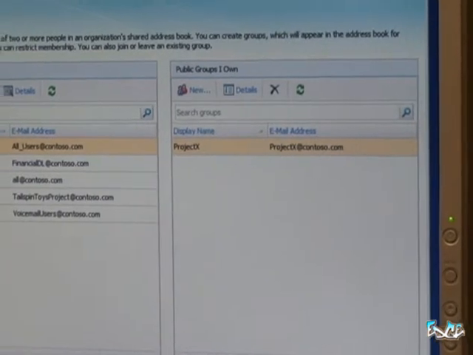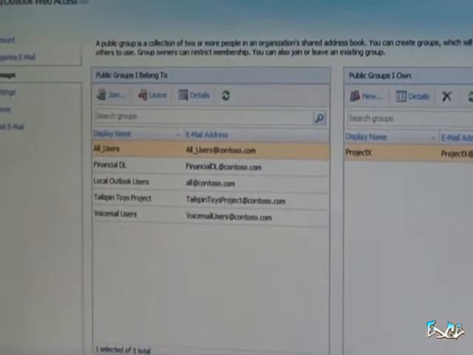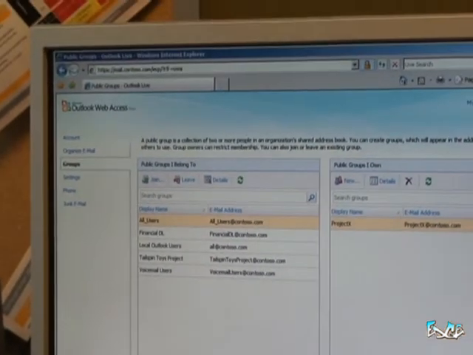That's really cool. Exactly. So how about we log on as another user, Arlene, and see if she can join the group. Okay.